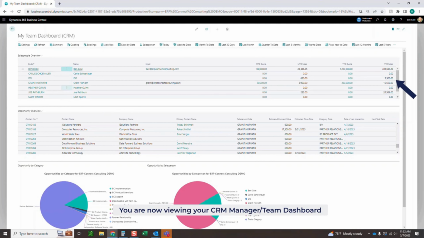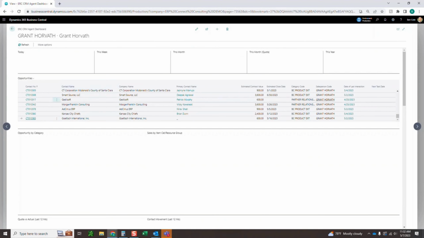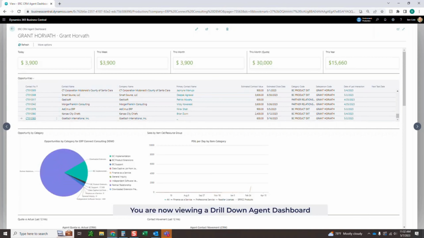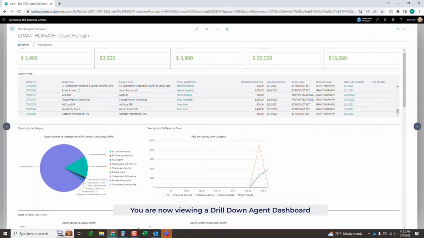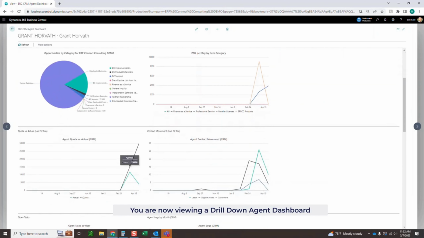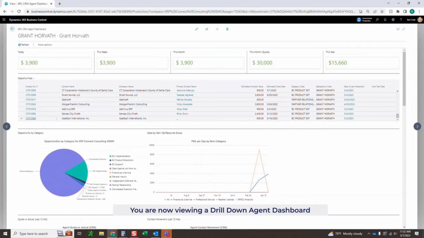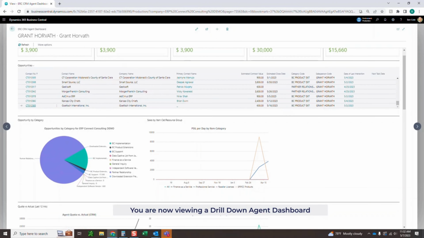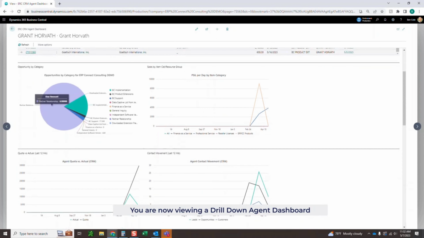So we just looked at mine. So let's look here at Grant's. Now what I can do if I drill into this is this will actually show me specifically for Grant what his dashboard would look like. So I'm not Grant, but I can see exactly what I just saw for myself now for anybody that's on my team. So how much was sold today, this week, this month, the month's quota in the year, what are all of Grant's open opportunities, what are the open opportunities for Grant by category.